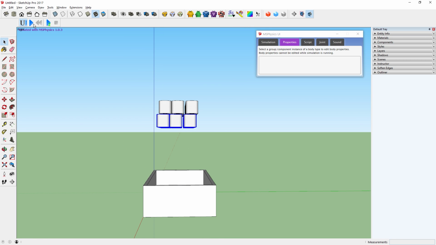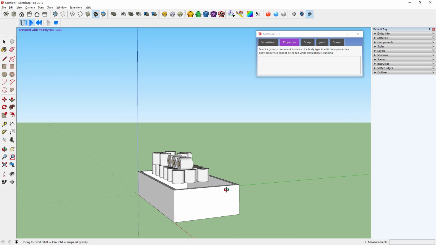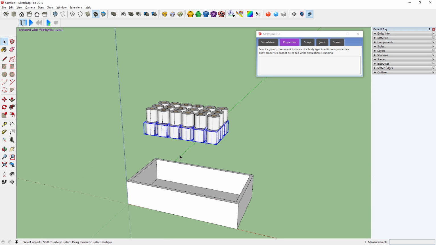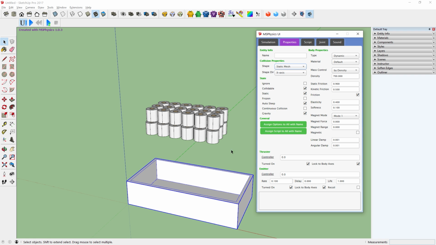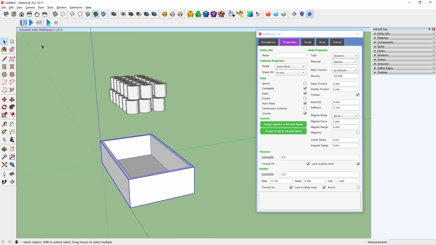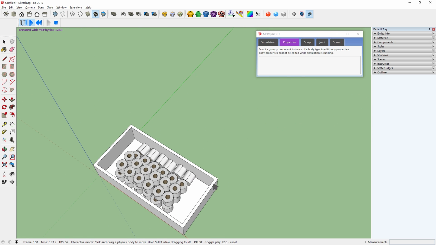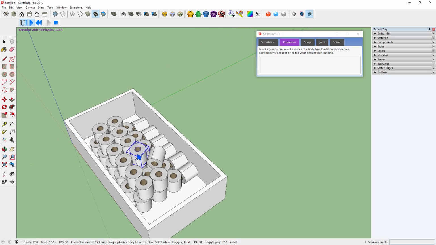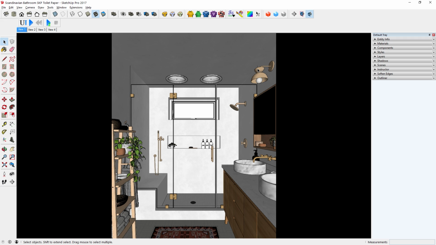You can see that this is not working correctly because it seems to be stopped by the bounding area of the box. To fix this, we need to change the shape to static mesh. There we go, that works. You can drag the objects to move them around as well. Hello, darkness. And that's basically it.